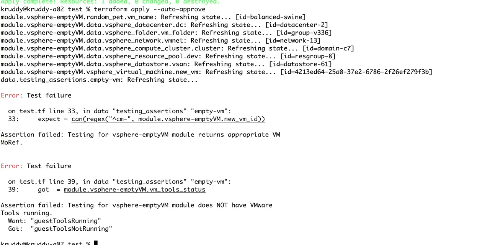And here we go. So here we now have two different failures, both indicating that they are test failures. The first one saying that we did not successfully test against the output of our MoRef ID. And then the last one is saying that we wanted a state of guest tools running. However, we received one that said guest tools not running.